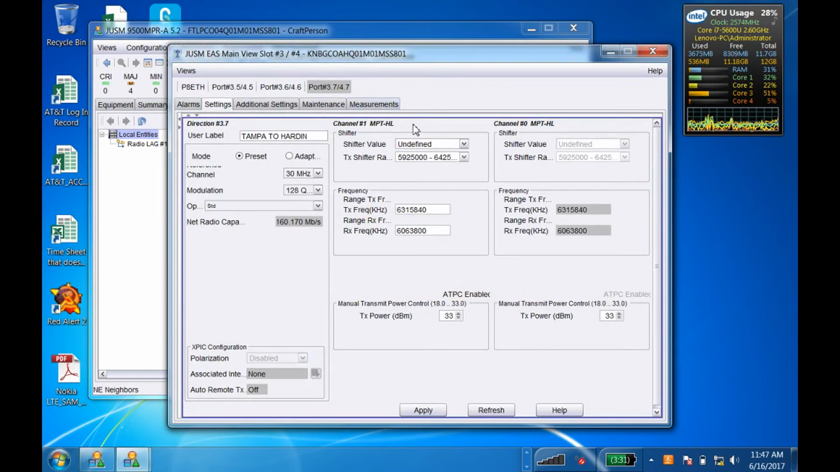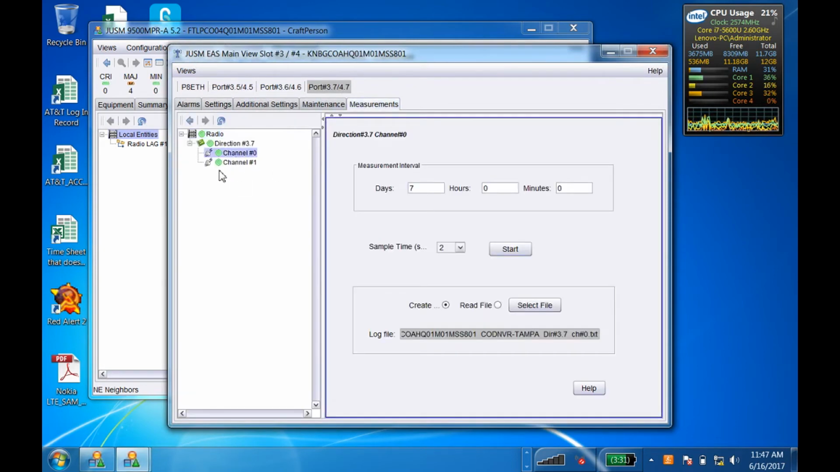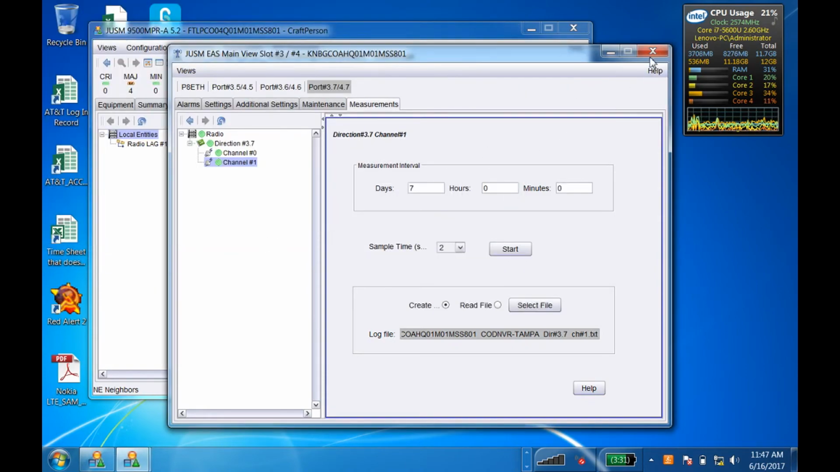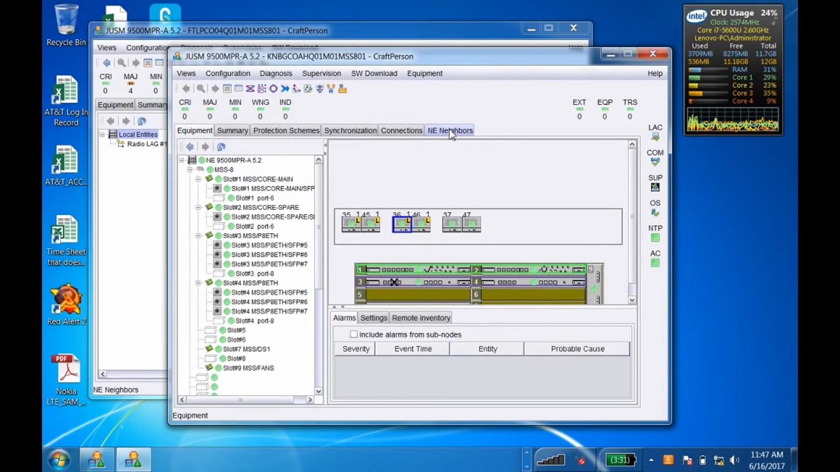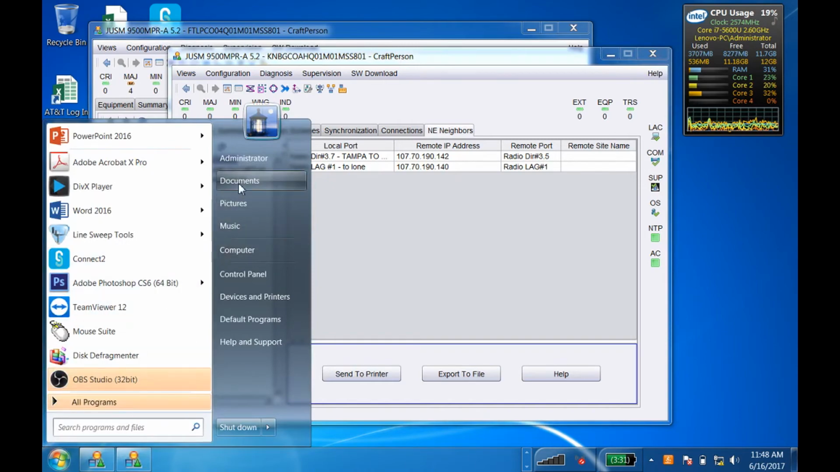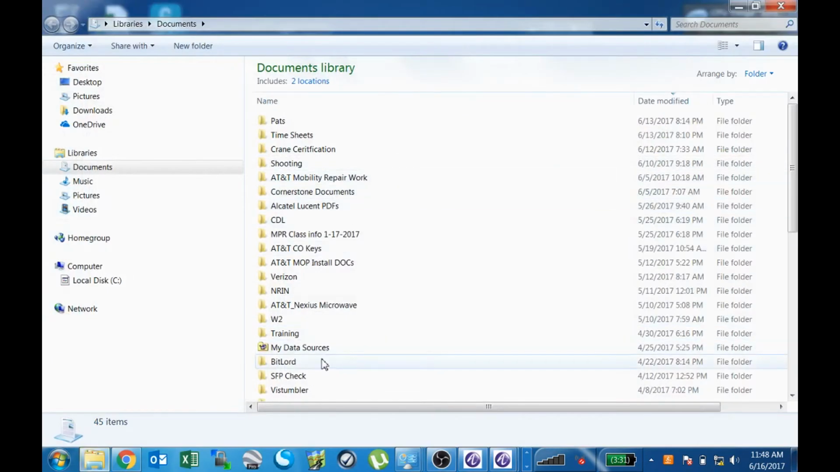So if I want to look at that site, those RSLs, I can click on that, 3.7, 4.7 measurements, channel 1, start, and those are all good there. So I can close that, exit out of that, if I want to do another site and go to any neighbors. So there's Tampa. Now I can go to Lone if I want to, so I can open up another one. Documents.